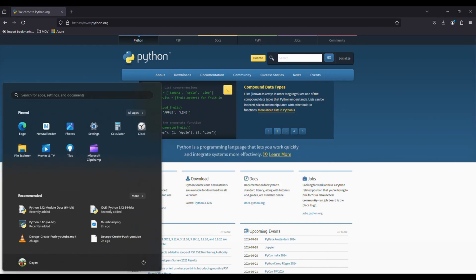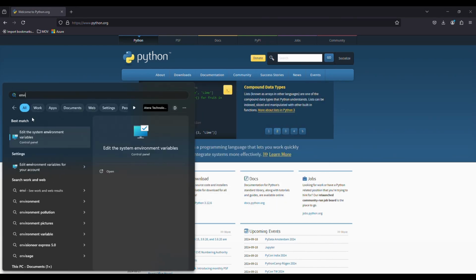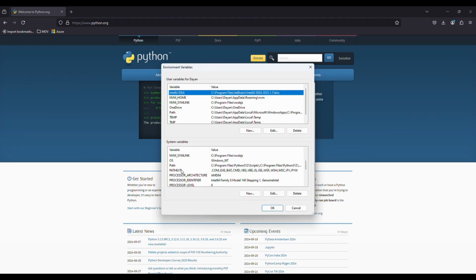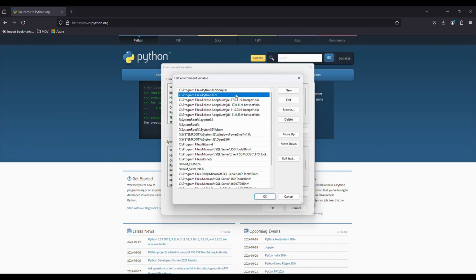I will search for environment variables in the Start menu. This step is to verify that the Python paths are correctly set in the environment variables list. From here, click the path variable twice to open the list. You should then see that the Python paths have already been added during the installation.